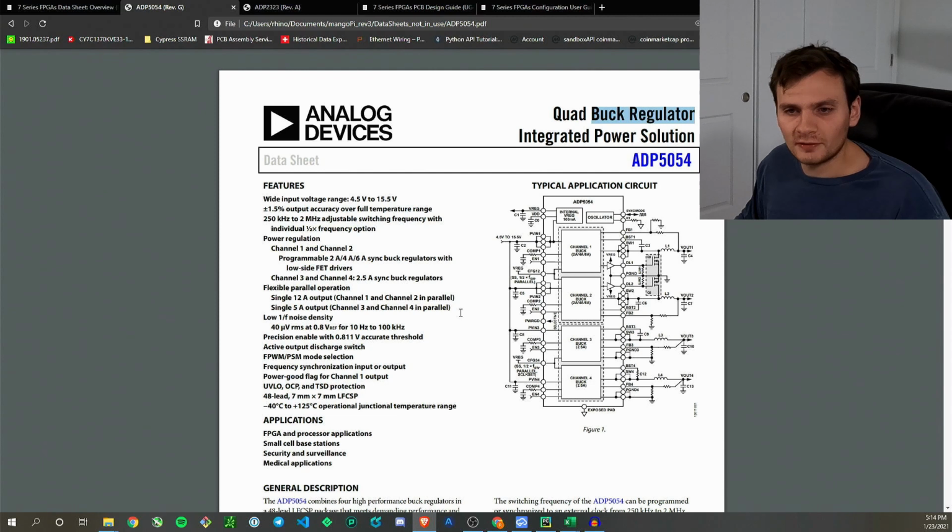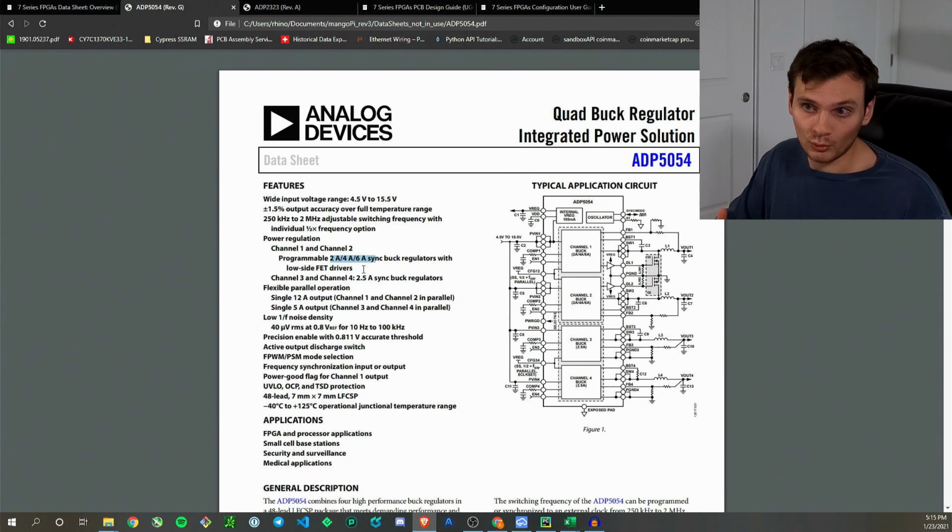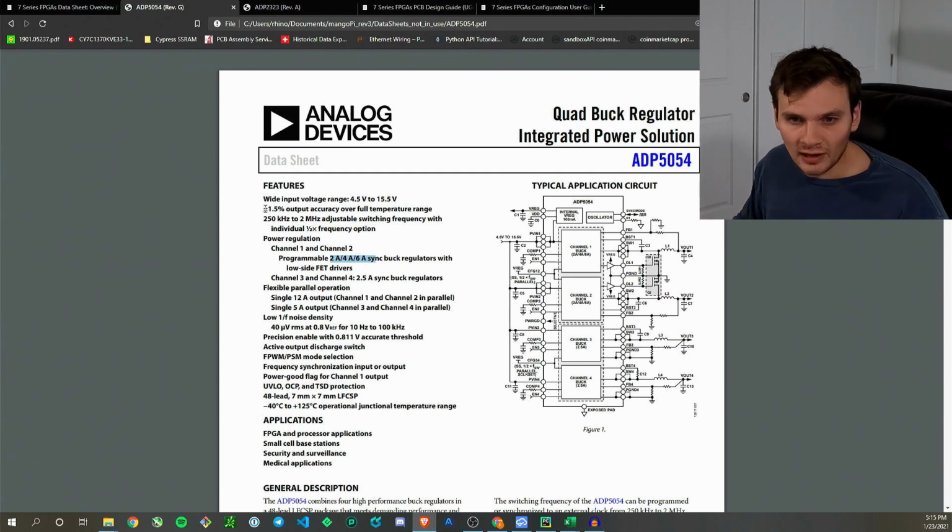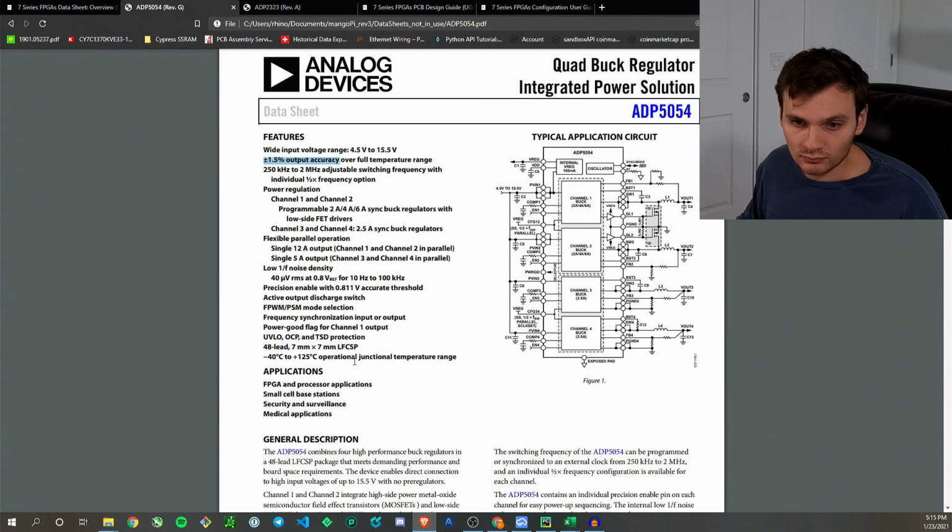The reason why I picked this one specifically: the 4 channels is nice. They're pretty high current channels, which I'll need since the XC7A50T has more logic and will require more power. It also has really good output accuracy. It's important to have good output accuracy because any instability in that is going to negatively affect the FPGA's performance and stability. And probably the simplest thing was that under applications, it has FPGA and processor applications.